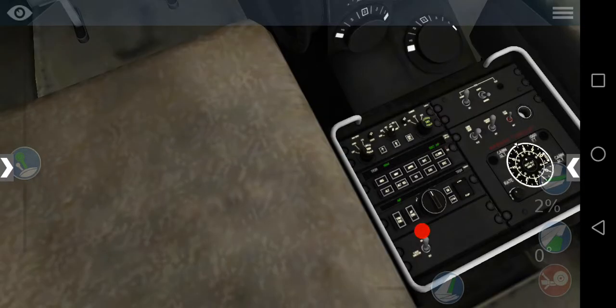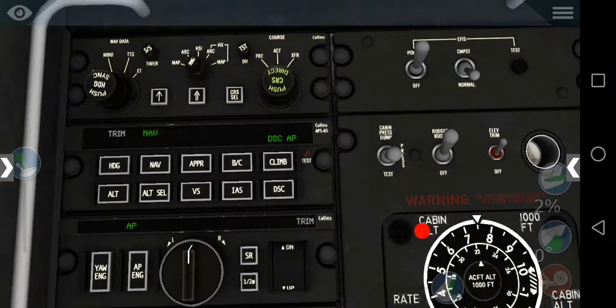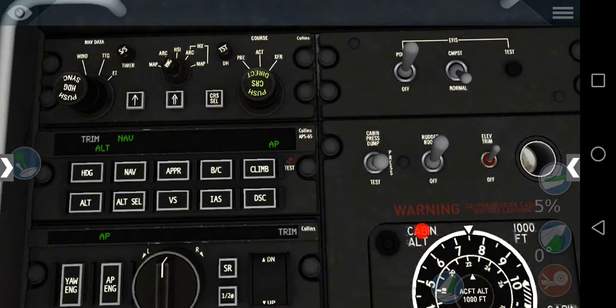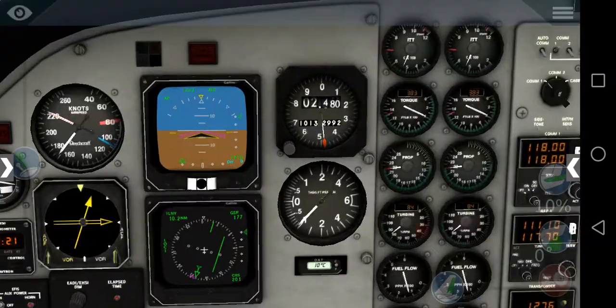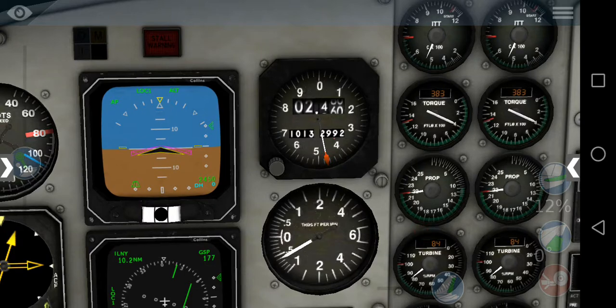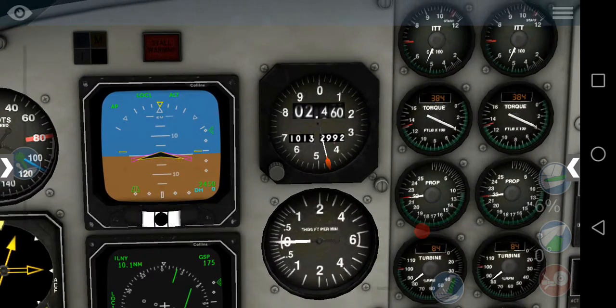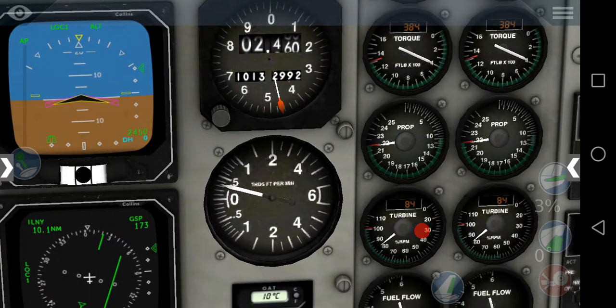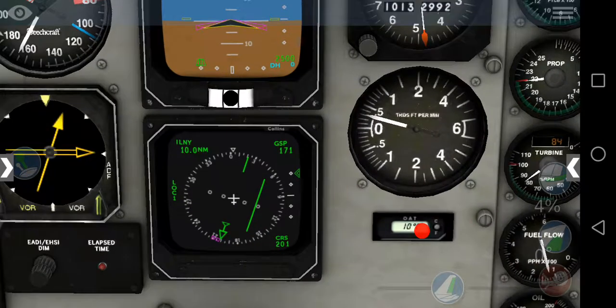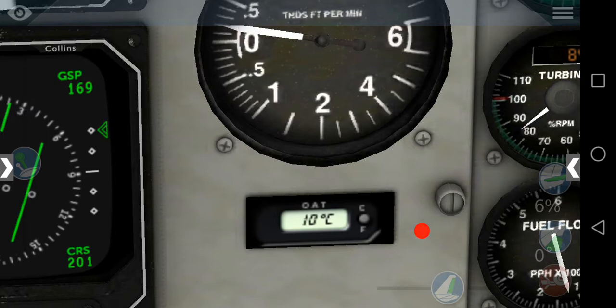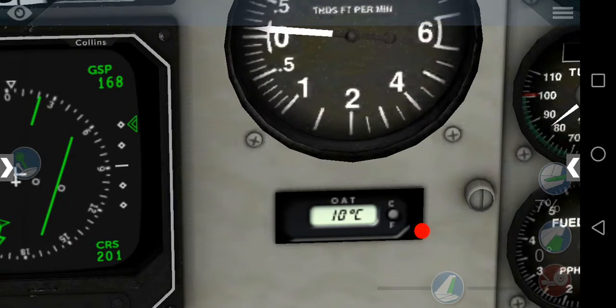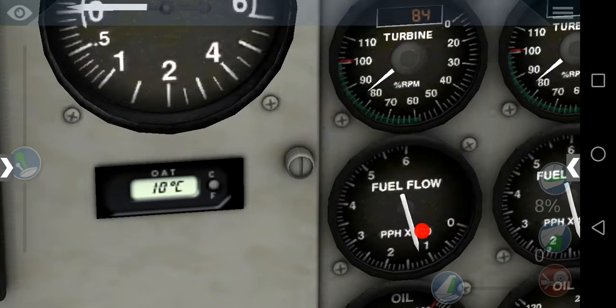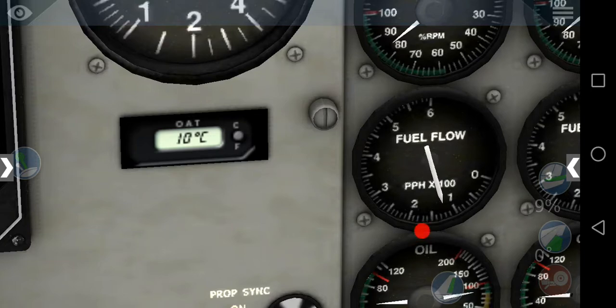Alright, so I'm going to select altitude hold at this moment. Altitude hold has been selected. So the airplane will automatically adjust itself back to the altitude that I'm required to be at. But in the meantime, the ground speed will start to drop. Now we're at 169 knots, and very soon I will be taking my first flaps.